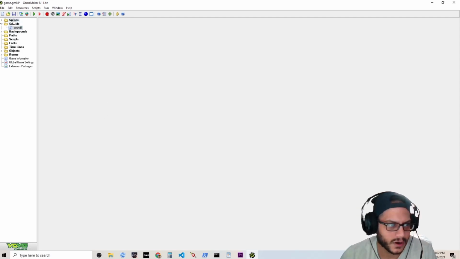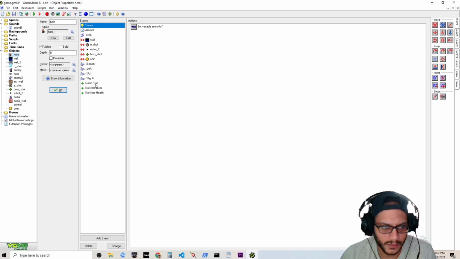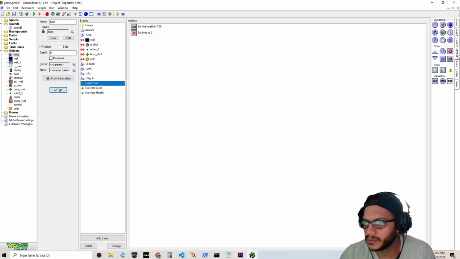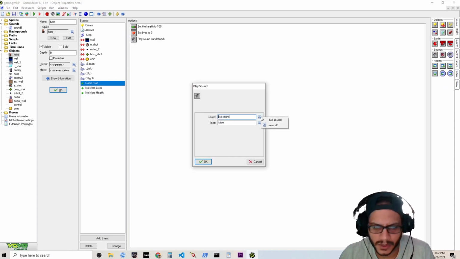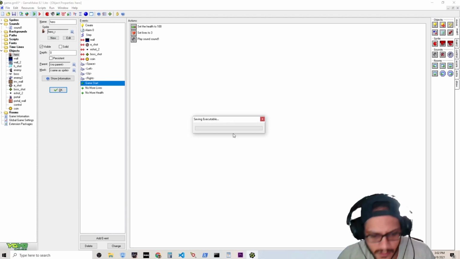We're going to open up our hero object. Double click on hero. Click on game start, and go to play sound. Let's see where that is. Move, main 1, here we go. Play sound, and let's pick sound 1. We'll put loop to true, so it'll keep playing. Let's see if the sound works.